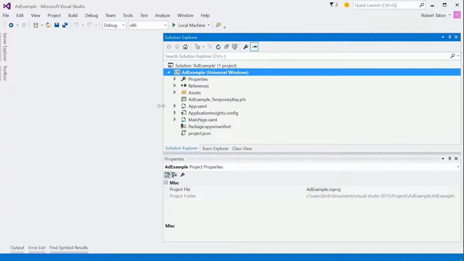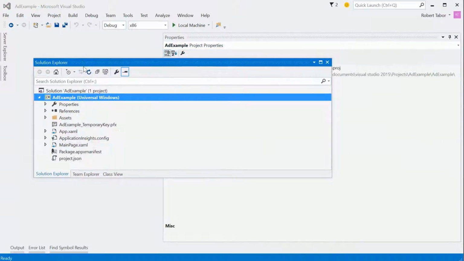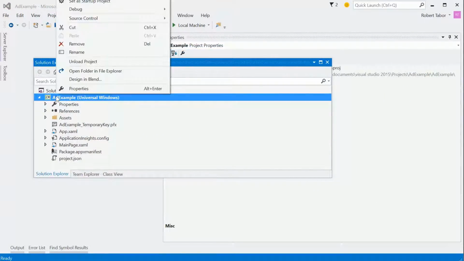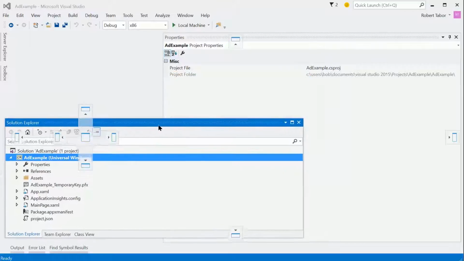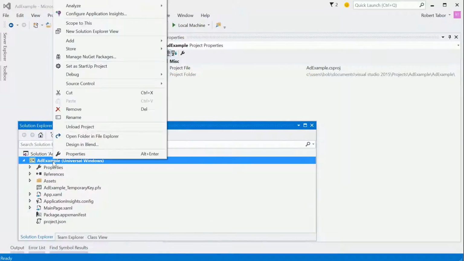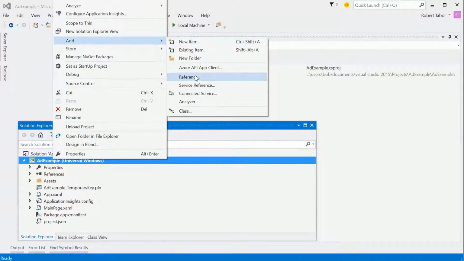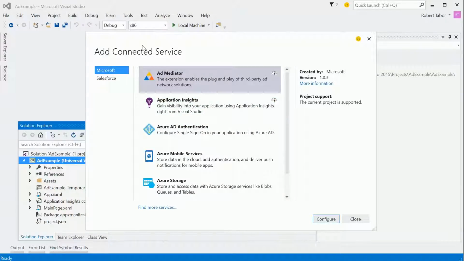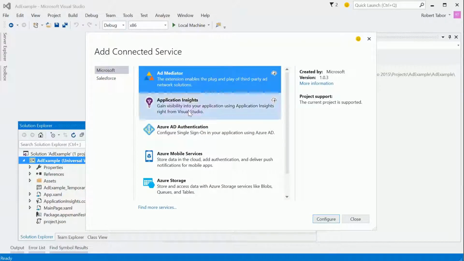All right, so here, let me see if I can get this. Let me try to pull this off right around like here, and right click, pull it down here. Right click, select Add Connected Service, like so. You should see the Ad Mediator in this list of connected services. If you don't, then try shutting down Visual Studio and reopening, try rebooting, or try reinstalling that MSI that you just downloaded.